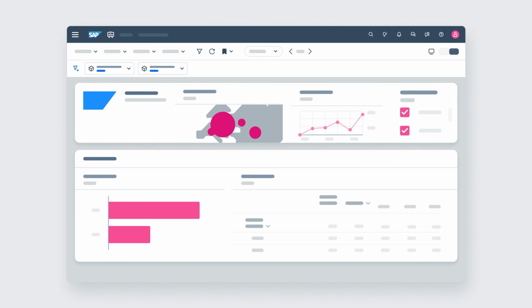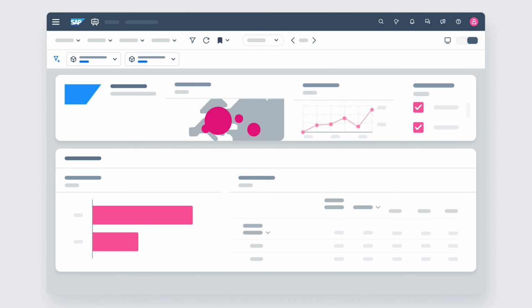So, if you're ready to tell the story of your data, find out how SAP Analytics Cloud Stories can help.